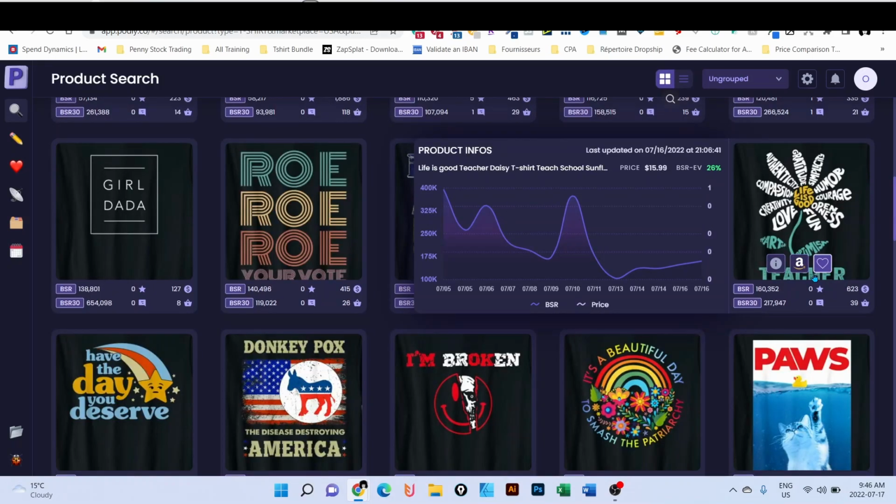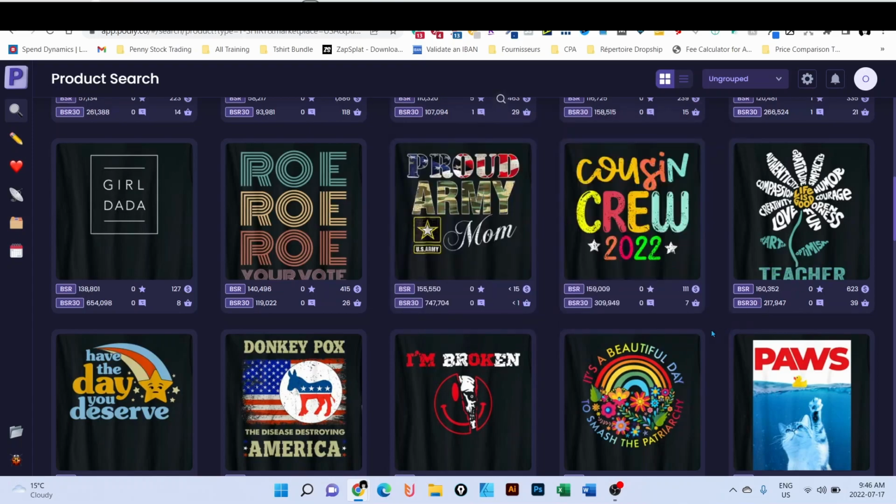What I can see on these designs is life is good, teacher daisy, teach school sunflower. So I can take note, open an Excel sheet, and for example say, okay, sunflower teacher. That is a niche that we can definitely work on. And you can of course click on the heart button here to put it as a favorite, so you can come back to it later.